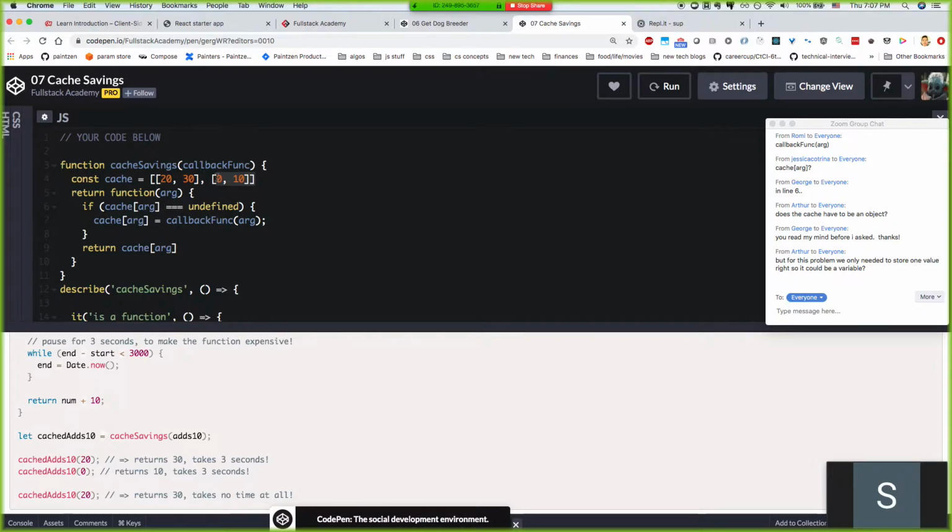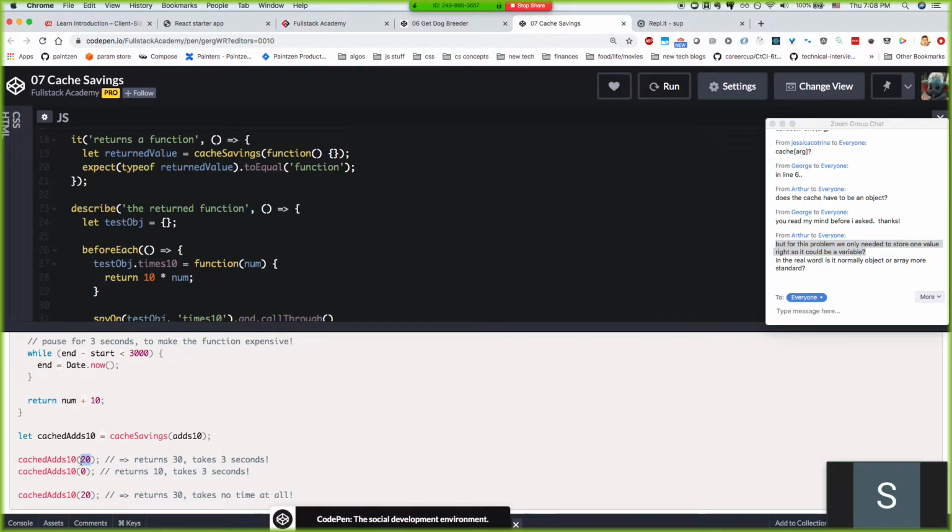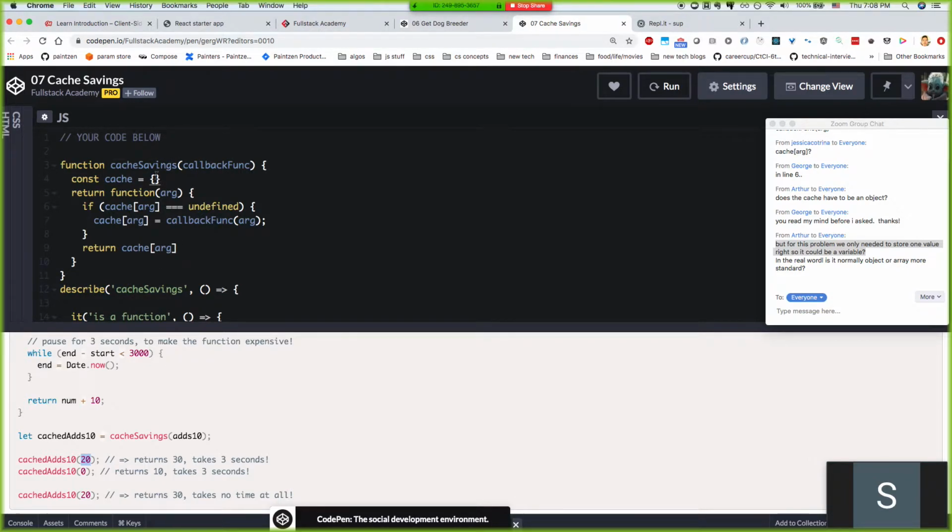So Arthur asks, you're asking great questions, by the way, just keep these coming. So we only need to store one value. You're correct. In the real world, we would use an object just because it's instant lookups. So we would use an object. But for your first question of we only need to store one value, we only need to store one value for one argument. So when the argument is 20, then we would store 20 is 30. But then the next time it runs, when we run it with 0, it needs to be 0 and 10. So we need to store multiple things.